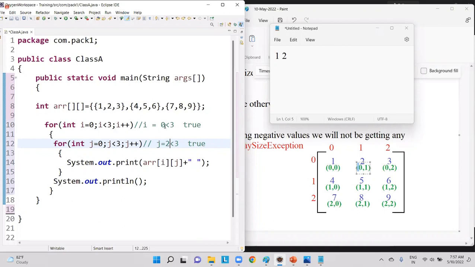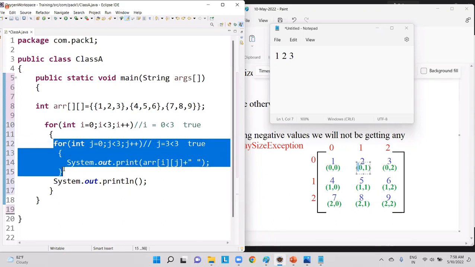I value is 0, 0 comma 2. 0 comma 2, 3 will be printed and a space. After that, J value will be incremented to 3. Checking the condition, 3 is less than 3. No, the condition is false. So inner for loop will be terminated.